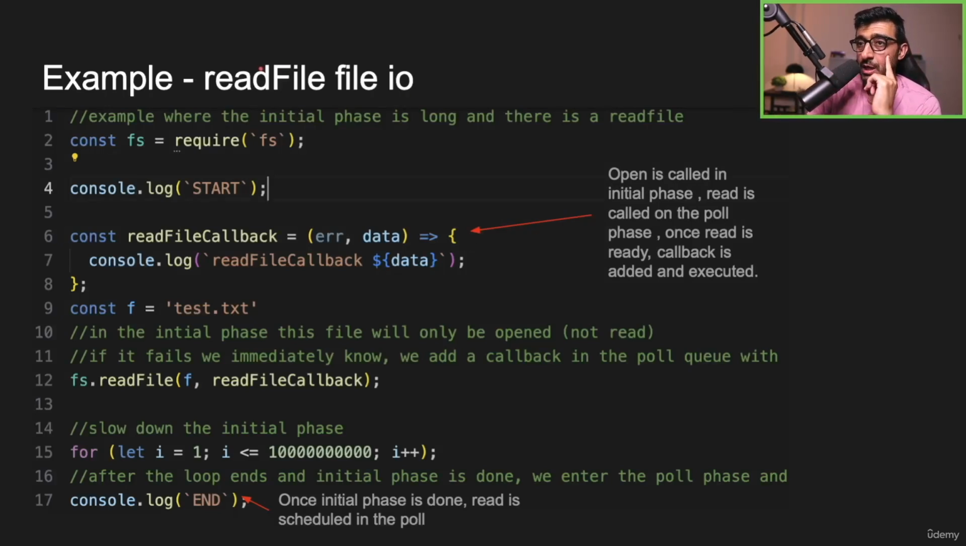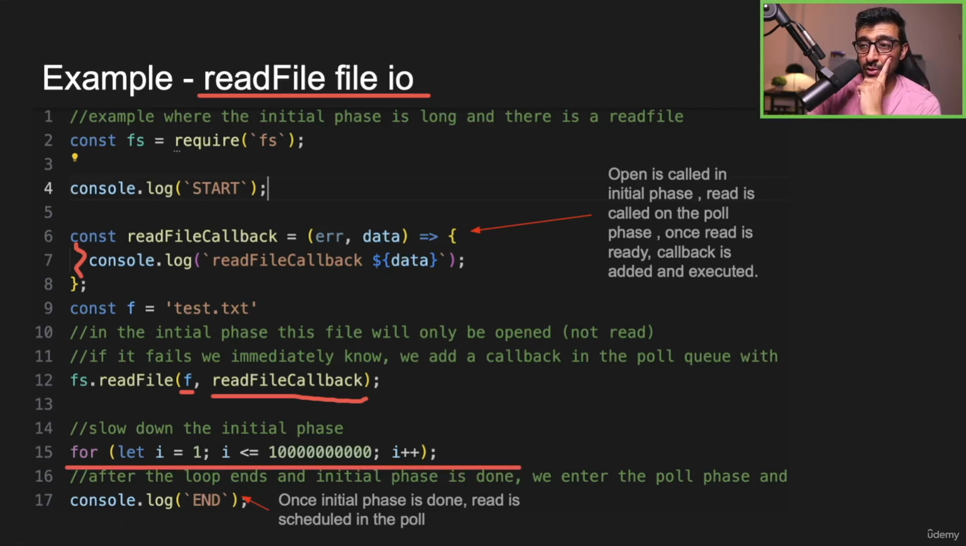Okay, guys, so let's take an example. So let's do a read file, right? So here is an example where we're gonna read from a file, right? And this file is called test.txt. And if the file is completed, we're gonna execute this function that's called readFileCallback, which literally just prints the data. That's all, right? And I'm gonna slow down as usual. I'm always gonna slow down the initial phase so that we feel it, right? And then at the end, right after the initial phase, I'm gonna print end.